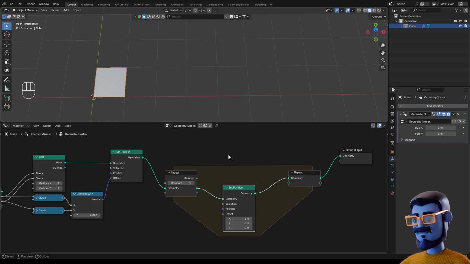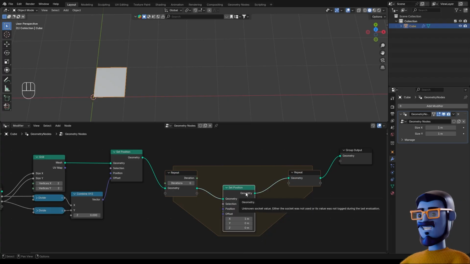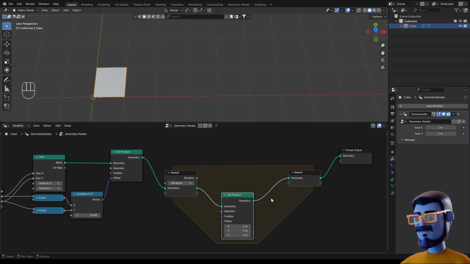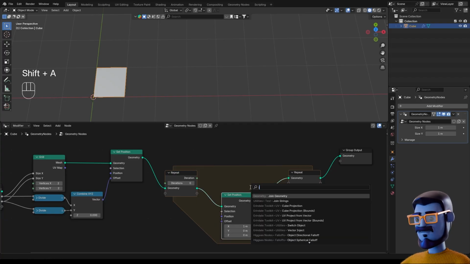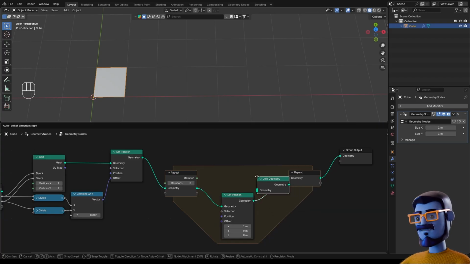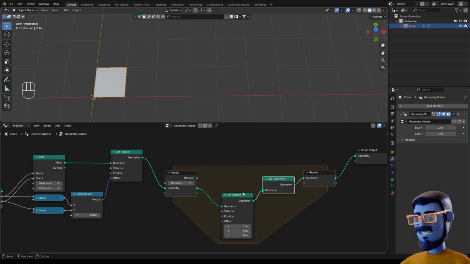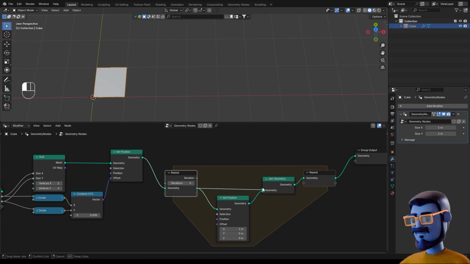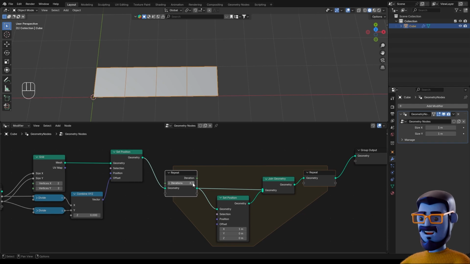But we also want to have a new face every time we change the position, because right now the geometry is being affected by the set position and coming back to be affected again, but it's always the same geometry. Now look what happens if we add a join geometry node and connect the input to it. As you change the iteration, it seems to work, but it has a trick.